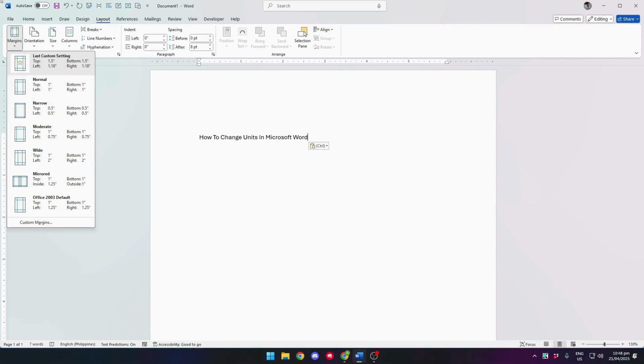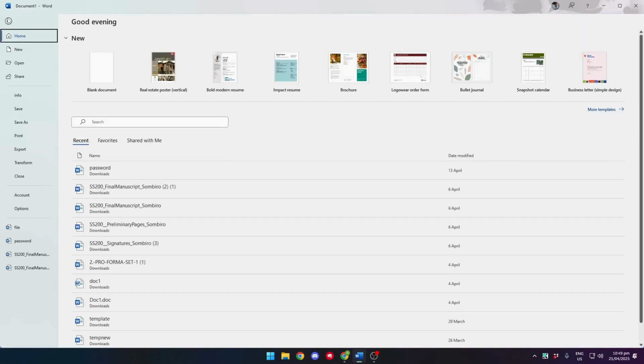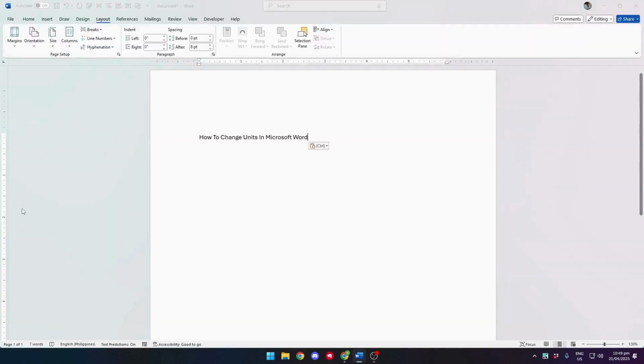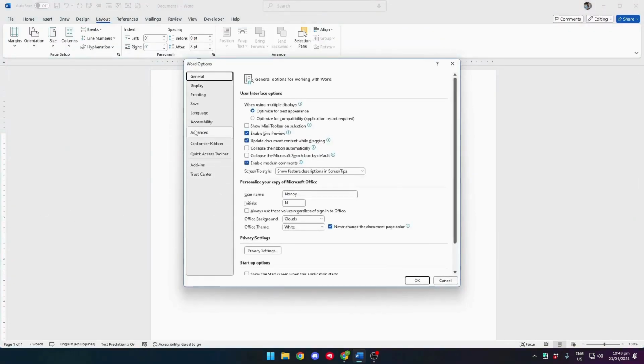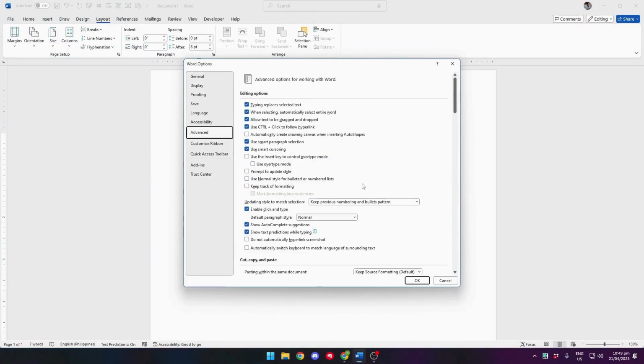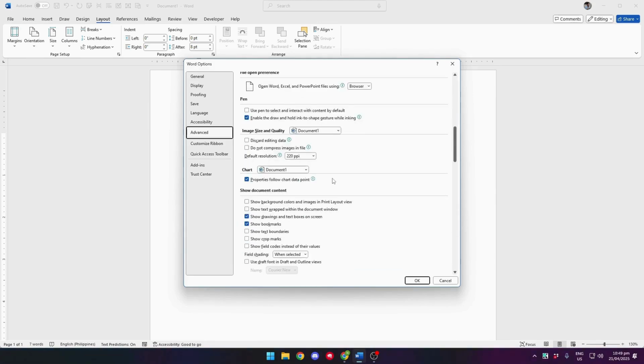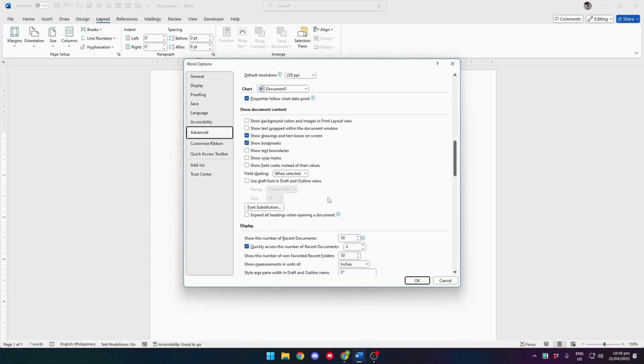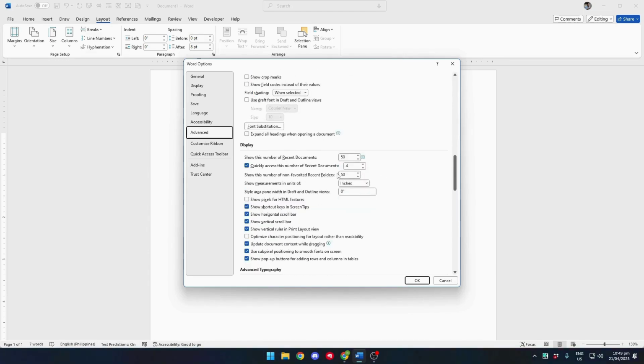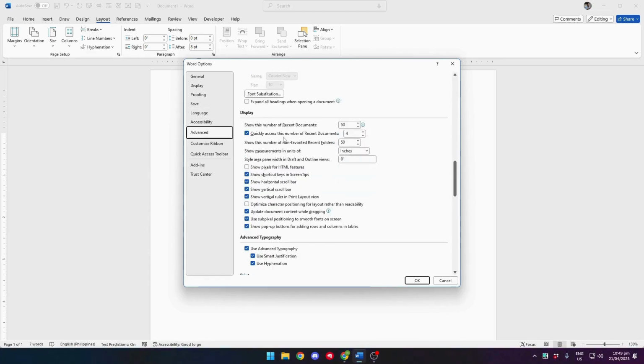And what we can do is first click on the File tab. And from here, click on Options. Now click on Advanced. And from here, simply scroll down. And under Display, you should be able to find Show measurements in units of.